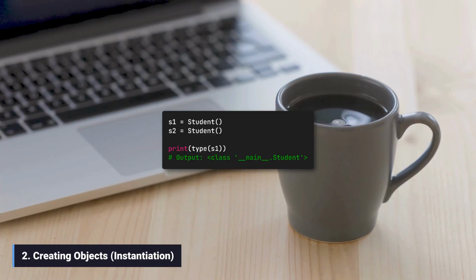2. Creating objects. We create two objects, s1 and s2, by calling the class name followed by parentheses. This process is called instantiation. Both s1 and s2 are now independent instances of the Student class. Printing the type of s1 confirms it is a Student object.